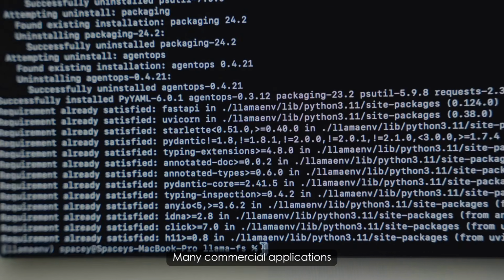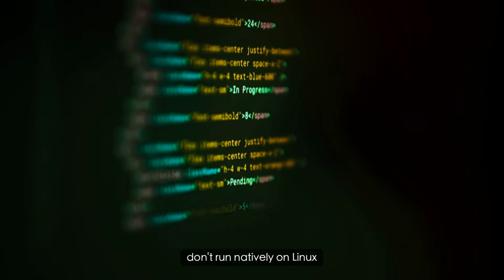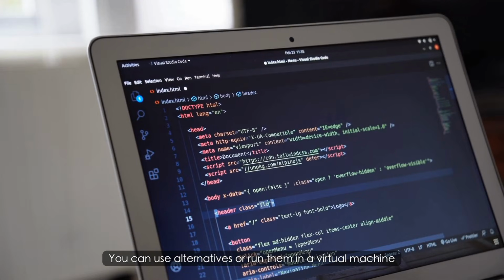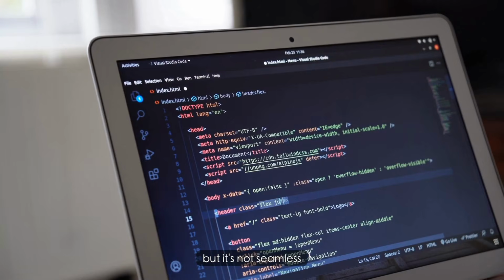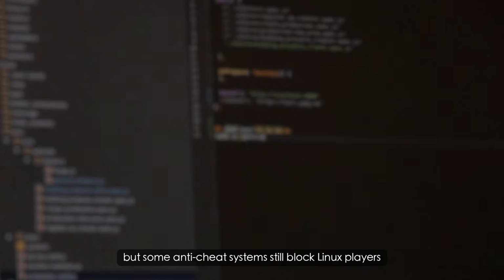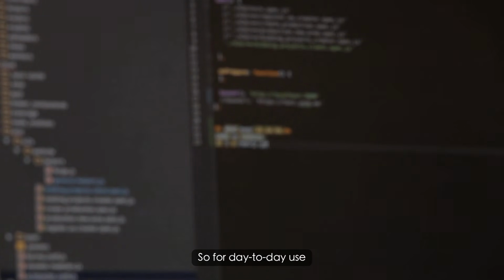Many commercial applications, like Adobe Photoshop or Microsoft Office, don't run natively on Linux. You can use alternatives or run them in a virtual machine, but it's not seamless. And gaming has improved dramatically thanks to tools like Proton, but some anti-cheat systems still block Linux players. So for day-to-day use, there are trade-offs.